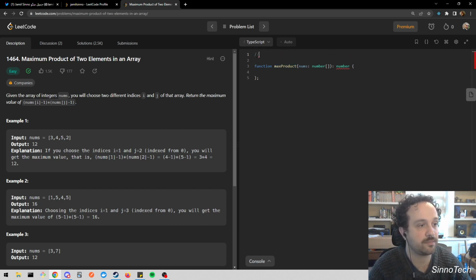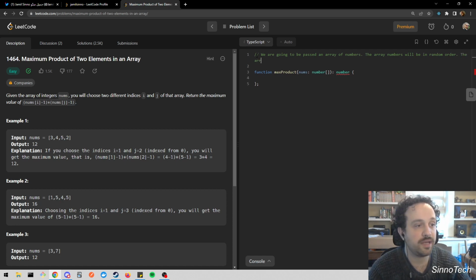What are we going to say here? So we are going to be passed an array of numbers, right? The array of numbers will be in random order. The array will only contain numbers, so we won't have to worry about any words being written out, nested arrays or objects.